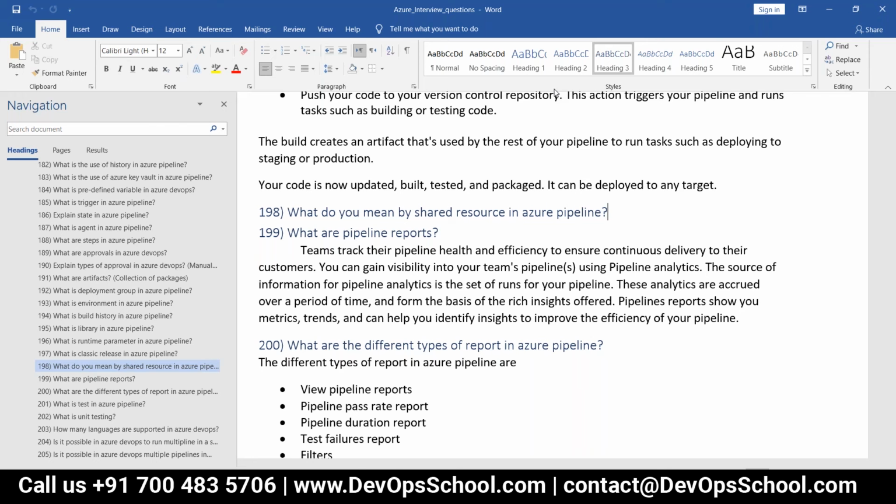Let me explain in a different way. What is Git in Azure pipeline? It's version control. It will pull the code from Git.